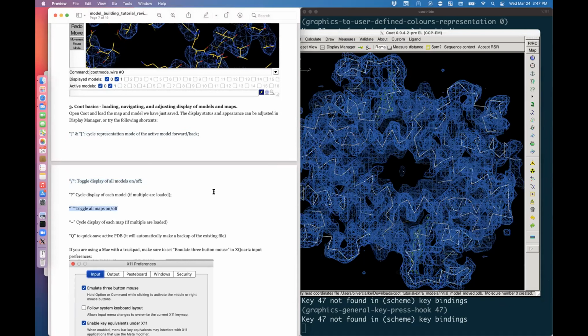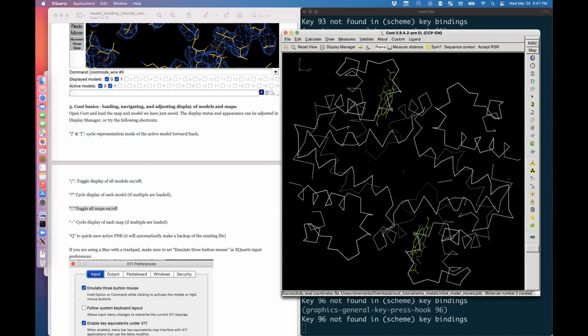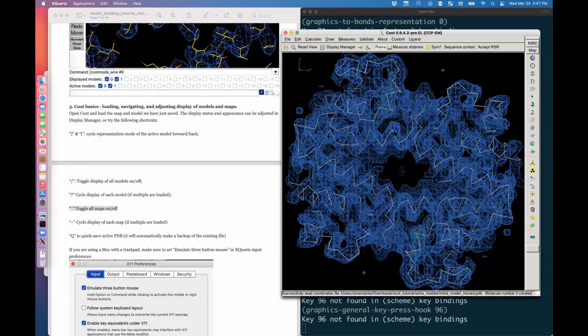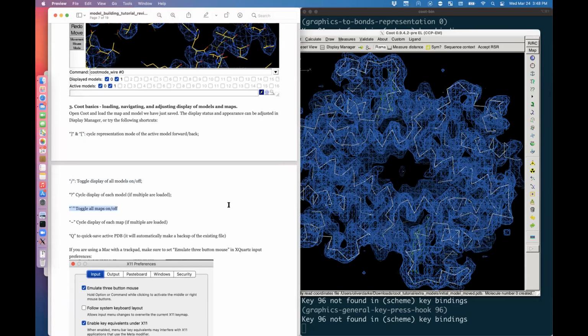Likewise, we can do the same thing for maps. If you use the backtick key, that will toggle all maps on and off, which can be useful just for inspecting the model. Okay. And likewise, the tilde key, so it should be shift backtick, will cycle through individual maps in the case that you have multiple maps loaded. We don't here, so I won't show you that one.